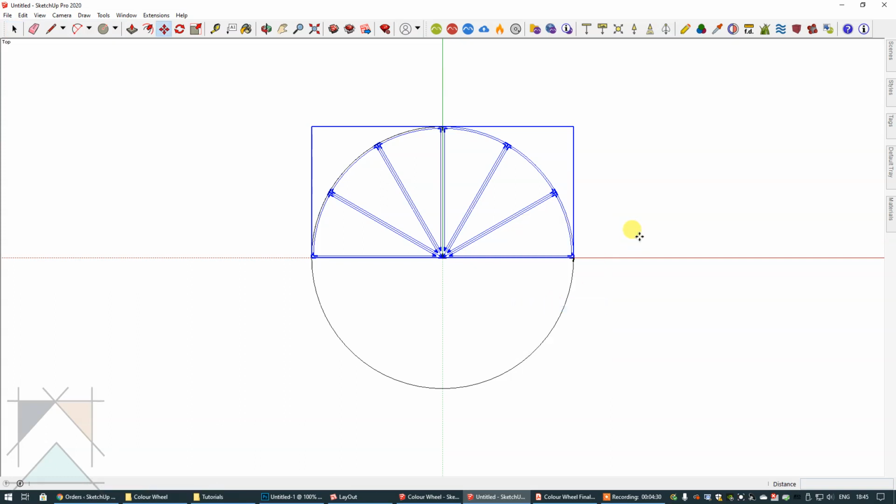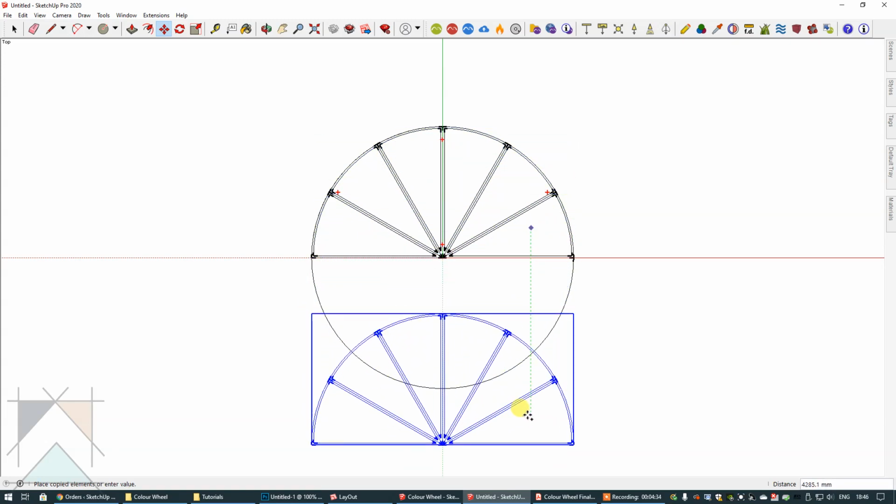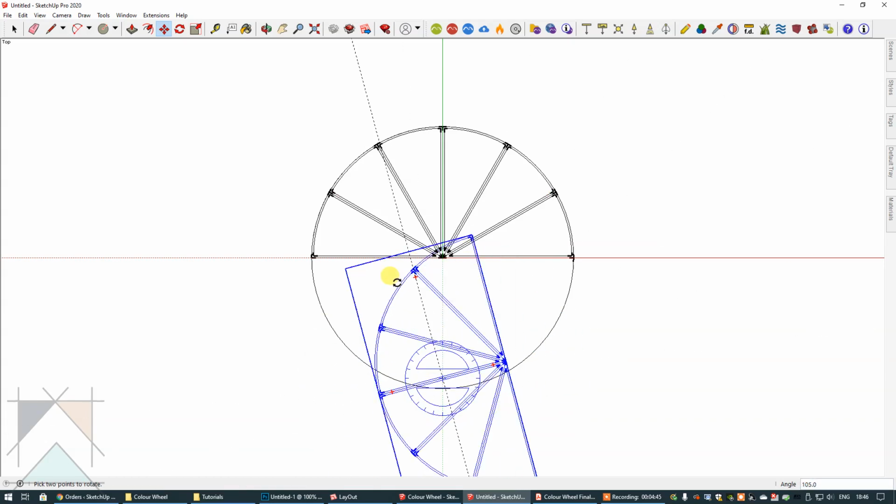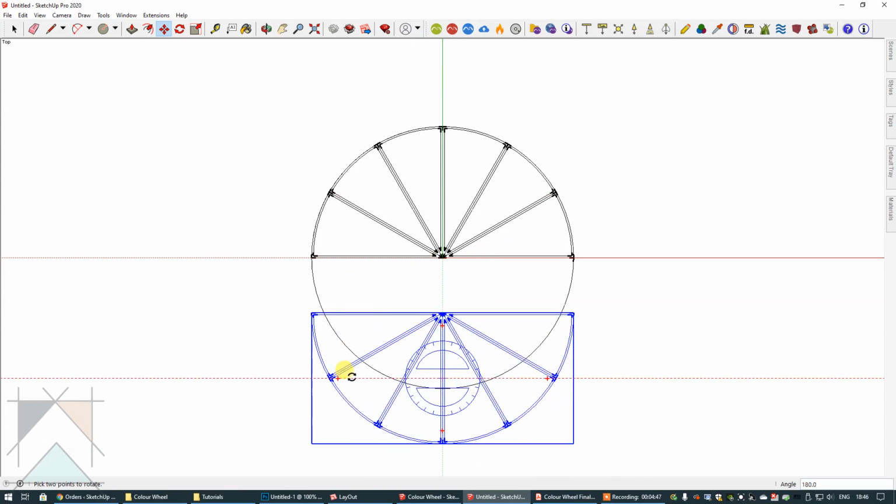We're going to press M for move, Control for copy, click and drag, following the green axis. You always must make sure that you're following the proper axis so that everything is precise and plumb, as in straight and true. Click, we're going to rotate that around 180 degrees.